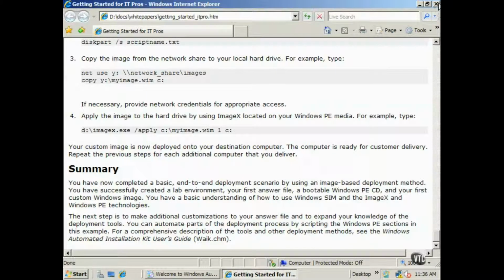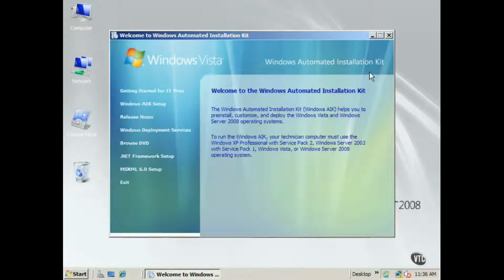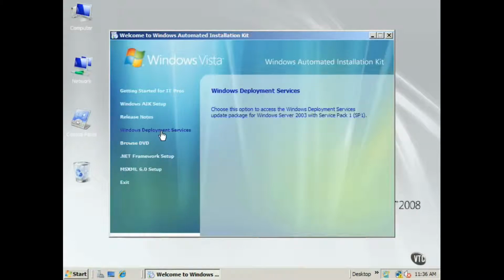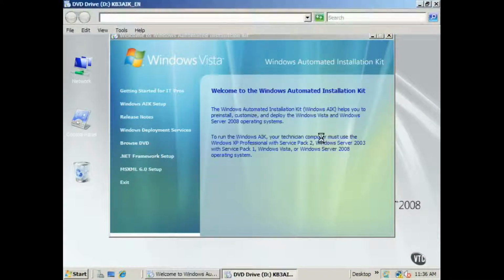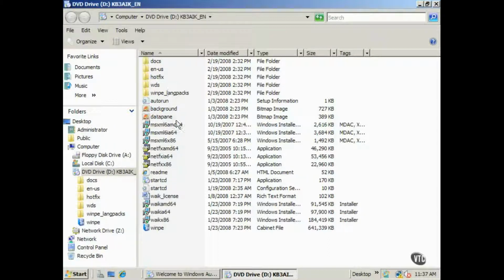Now there are some other things that you can do with the automated installation kit. They have some release notes. Notice you can access the Windows Deployment Services update package for Windows Server 2003. You can kind of browse this whole DVD. You can install the .NET Framework 2.0 on here. There's MS XML set up. Let me click on Browse the DVD, and you'll notice there's quite a bit of things on here that you can see and that you can dig into.